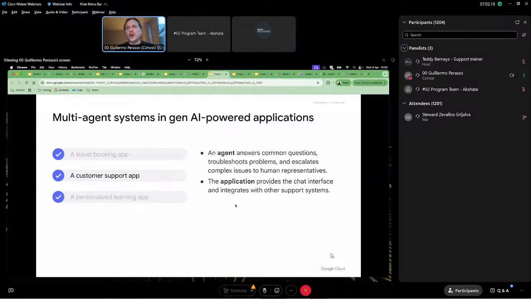Customer support answers common questions, troubleshoot problems, escalates complex issues to human representatives. This is the typical chatbot contact center, call center application, right? Chat interface and integrates with other support systems. So the application will provide this conversational interface, we call chat interface, and then behind the scenes, the agents will be dealing with questions. Probably here we're going to use these grounding techniques that we saw before, querying a database or doing Google search, those kind of things, right?